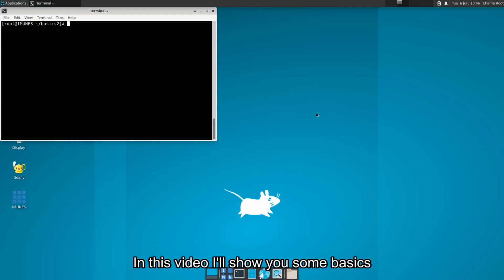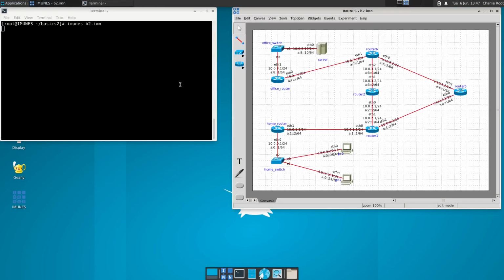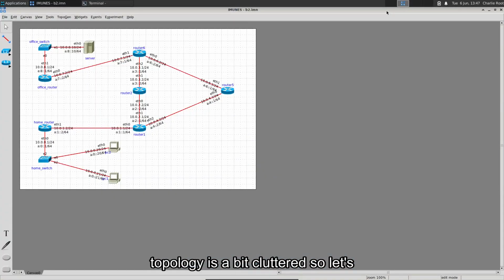In this video I'll show you some basics of working with the GUI. I already have a pre-made topology for this tutorial, so let me just open it. Okay, as you can see, this topology is a bit cluttered, so let's clean it up a bit.